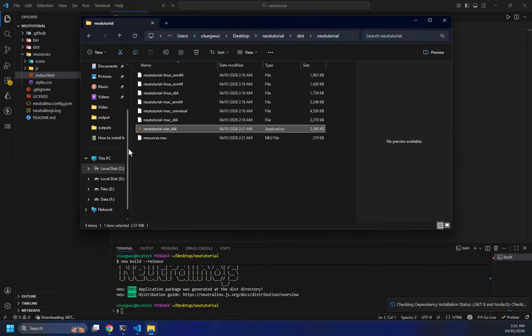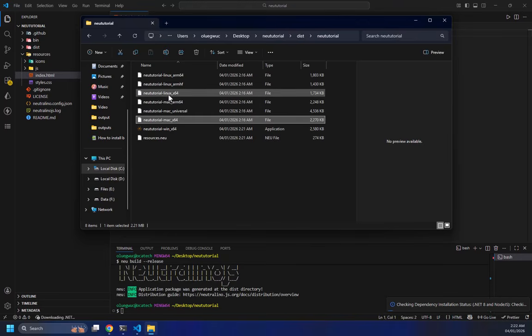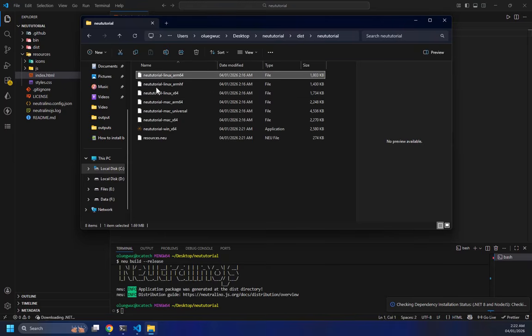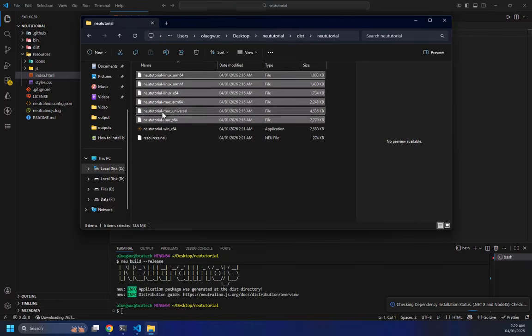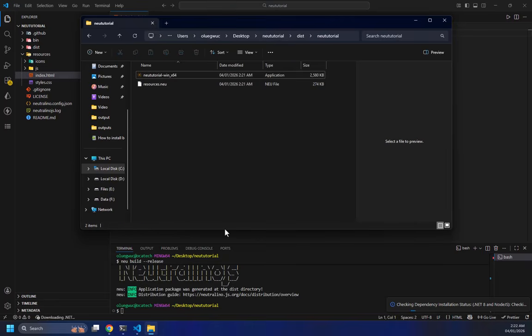And this is the Mac version. We have several Mac versions. We have the Linux version, so all these can run as the Linux version of the application. The Mac version has been built, and this is the Windows version, the executable here. Since I'm using Windows, I can delete all these ones. This is just the Windows version, guys. Make sure you keep this resources.neu. Just keep it as part of your files.